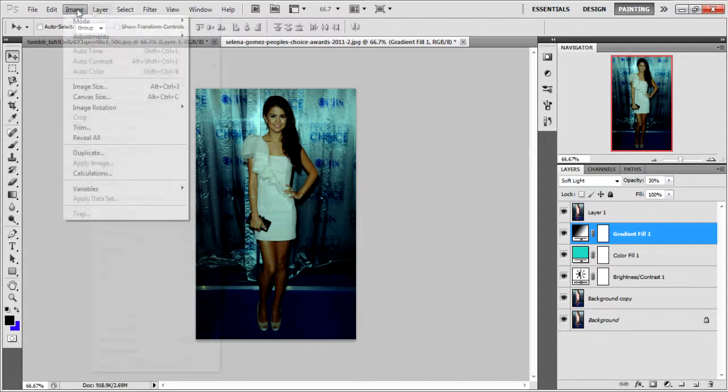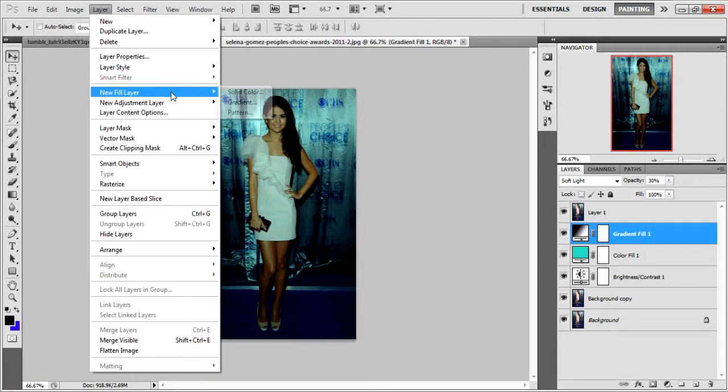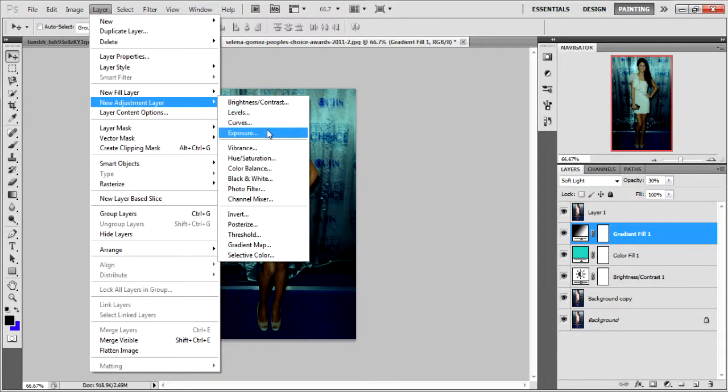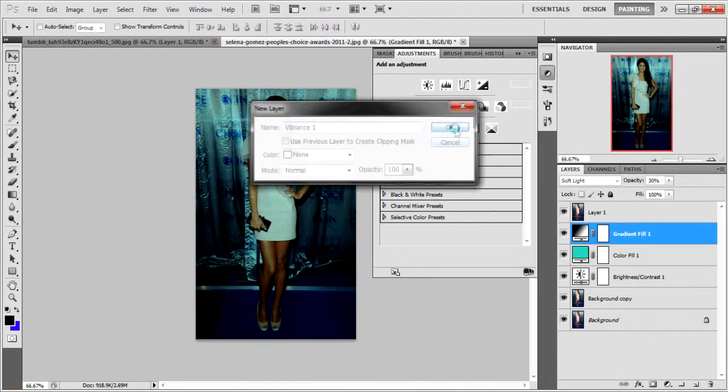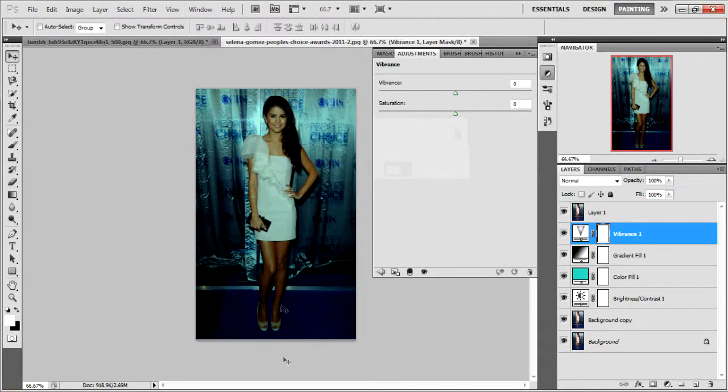And then you want to add a new layer. A vibrance layer. You want the vibrance at plus 62 and the saturation at plus 15.